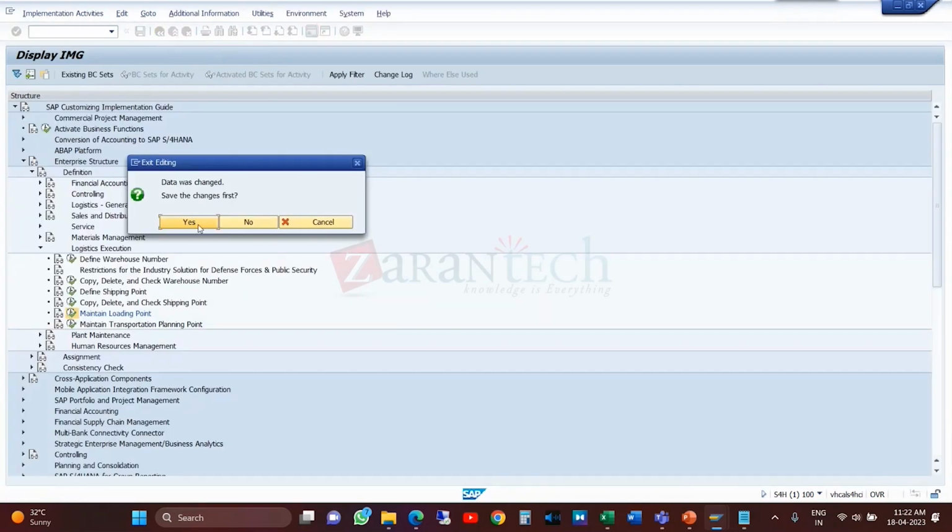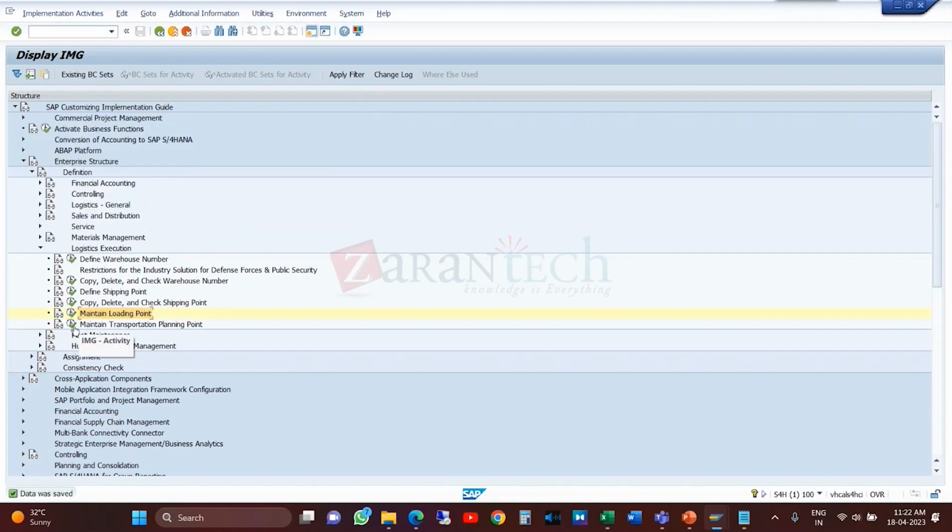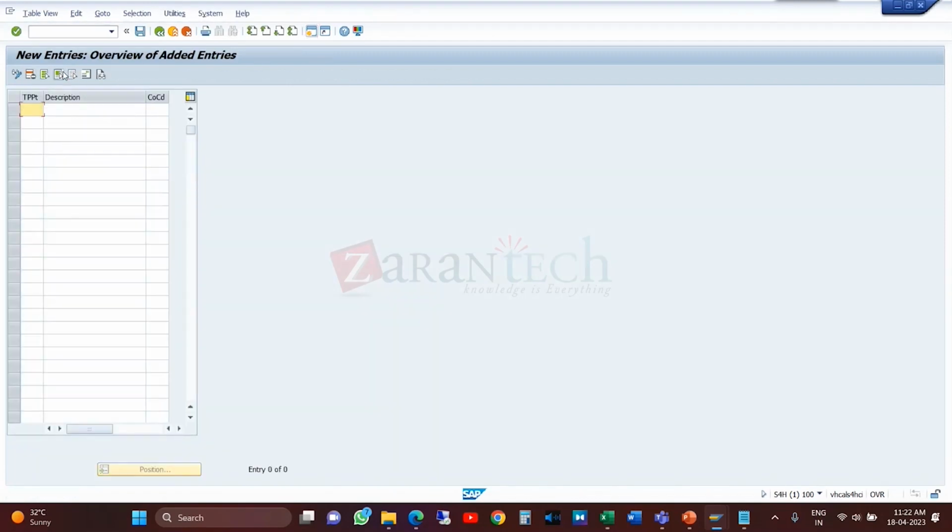Okay, so one more thing is the transportation planning point. The last thing in the definition is the transportation planning point. So go for new entries. Again, give some name. I'm giving TRGT. So TRGT, transportation planning point. Some description, like transportation planning point for TRG. This allows only this many characters, so it's okay. I'll give GR.